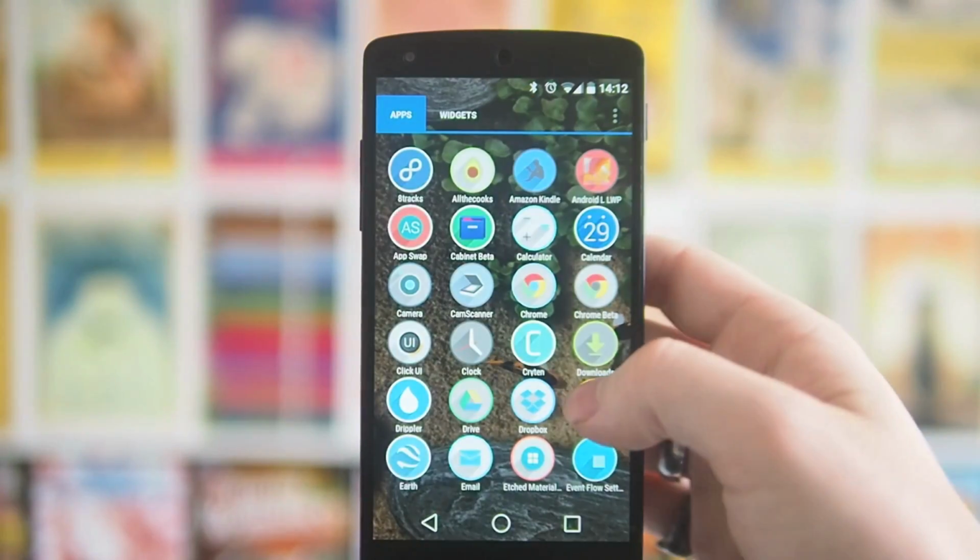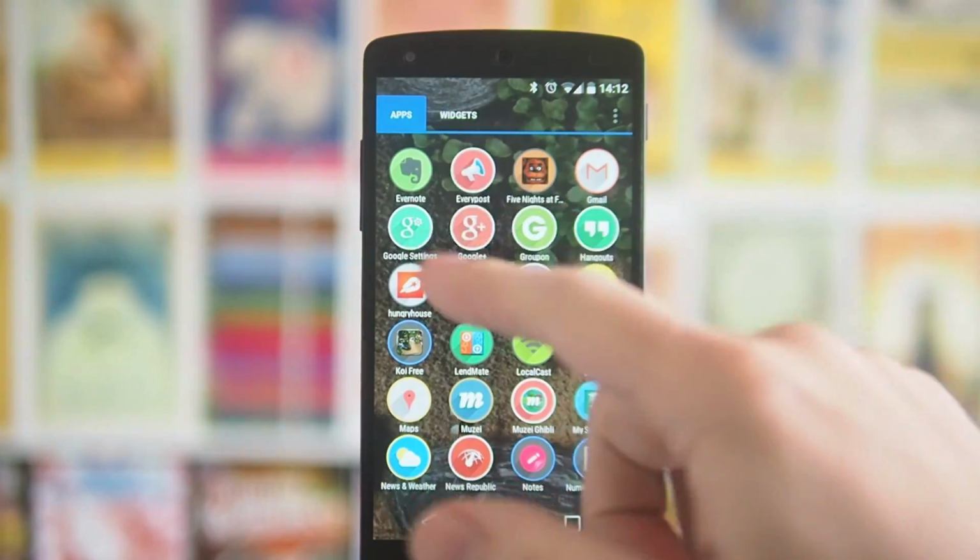Another cool thing they've done is they finally got rid of the gallery application, so you can see there's no gallery.